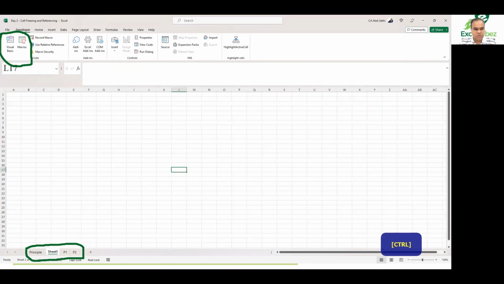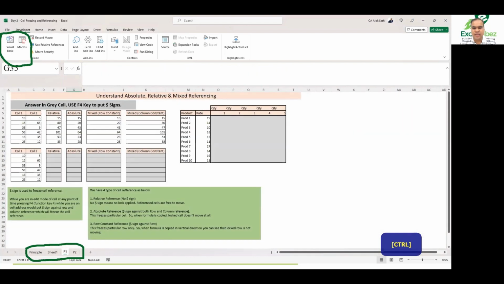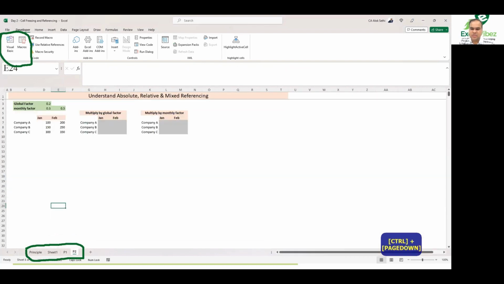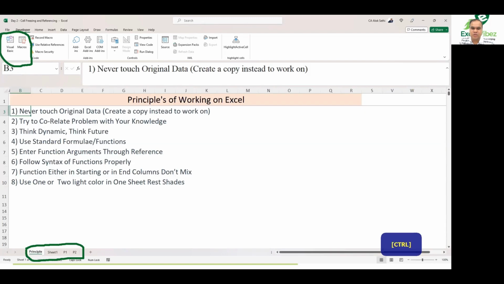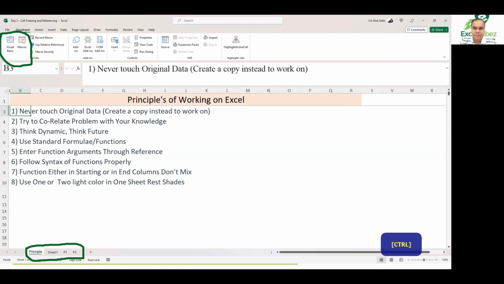Control page down and control page up will take you to the previous sheet. You can try them, and on the screen also you will see the display when I'm pressing the keys. Control and page down I pressed, now I'm pressing control and page up, so I'm moving in these sheets. Is it fine?